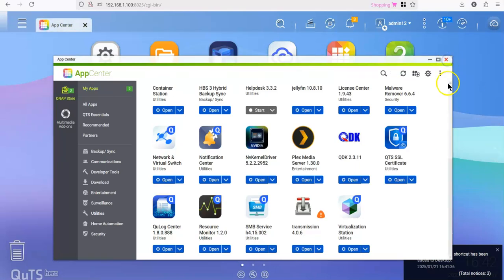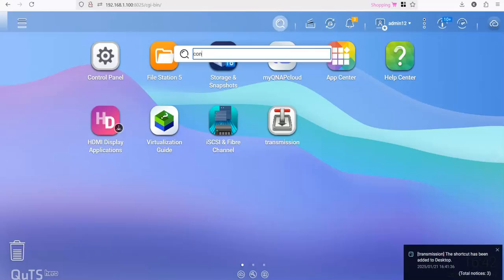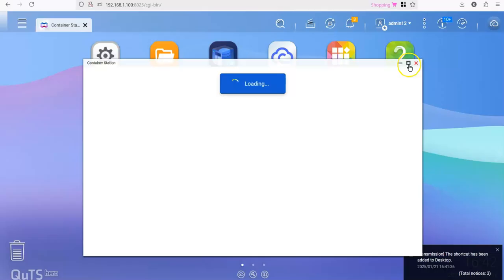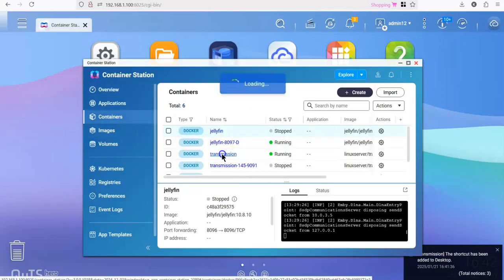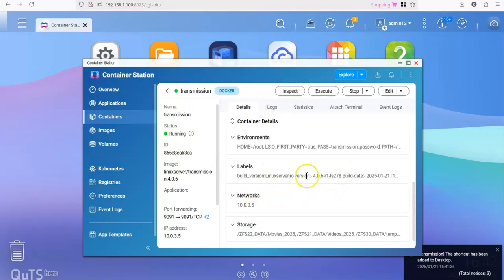And I will also take a moment to show you, if I search for Container Station, the container that was created. So in the backend, what it did was it actually created this container. You see this container was created with the QPKG. That's all.